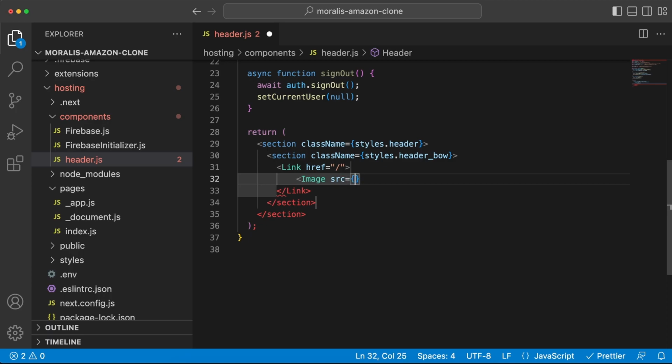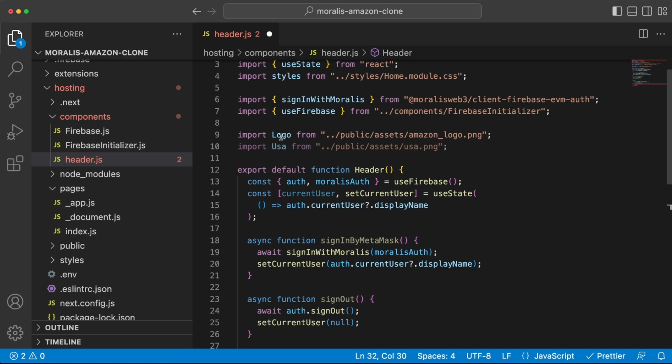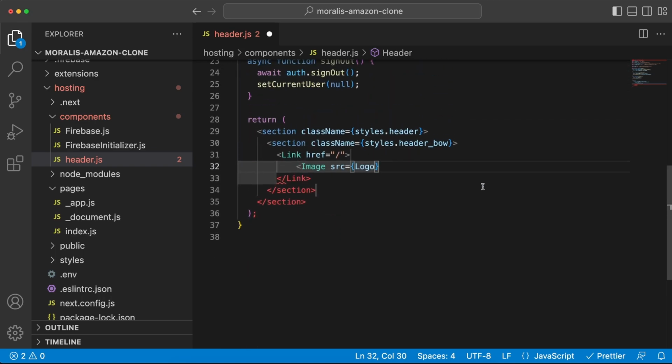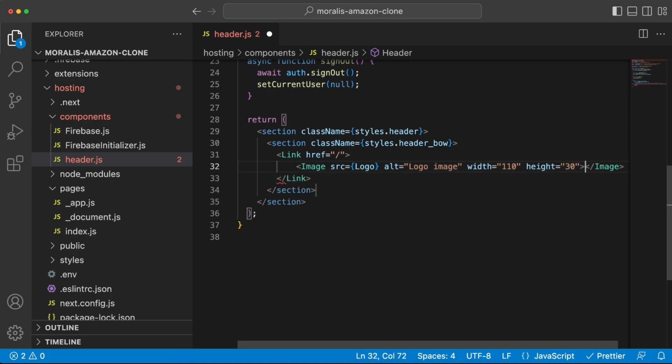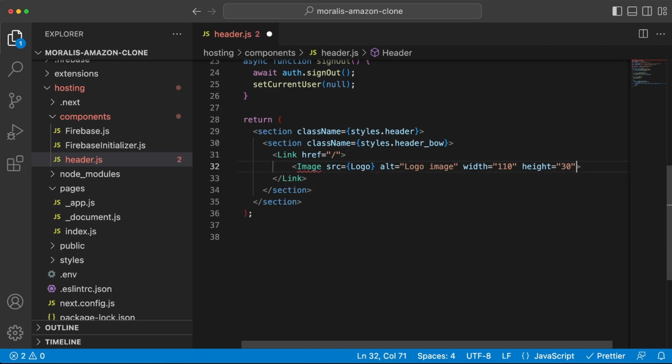And we're gonna have logo there, which is the one we imported right here. And we can give it some alt text, just logo image for now, and then width like so. Let's do 110, and height let's do 30 right here. Let's remove this closing tag. We're gonna close it like this. It's gonna be a self-closing tag, and save this, and let's see how it looks right here.